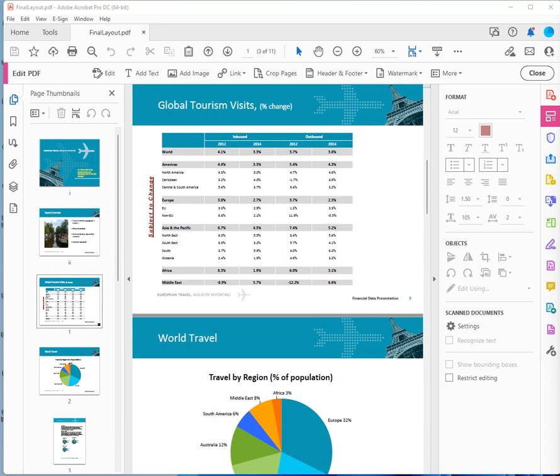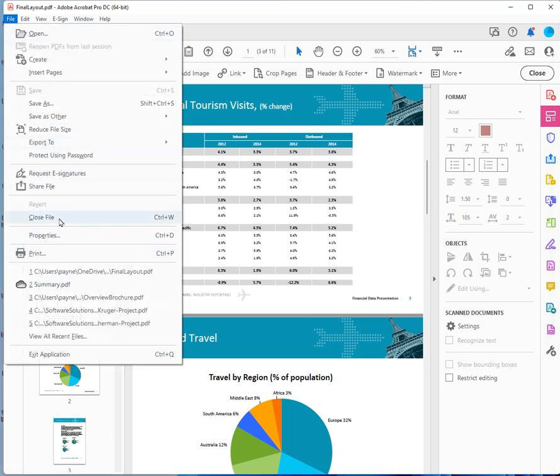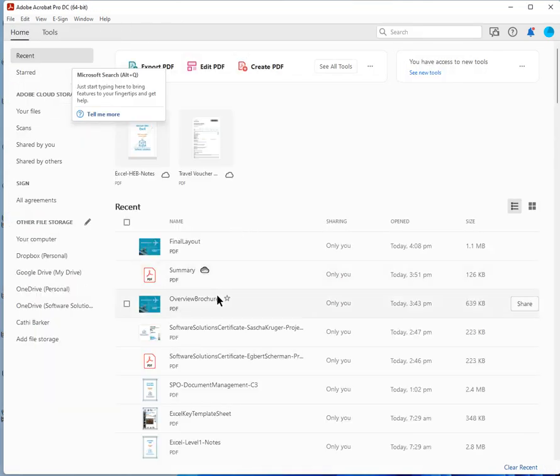Adobe Acrobat has a rich and vast collection of comment and markup tools. I would like to close this file, and I'm going to open up a file called Overview.